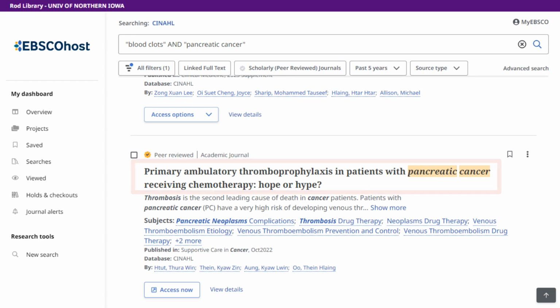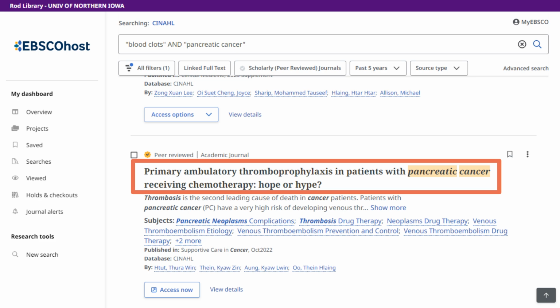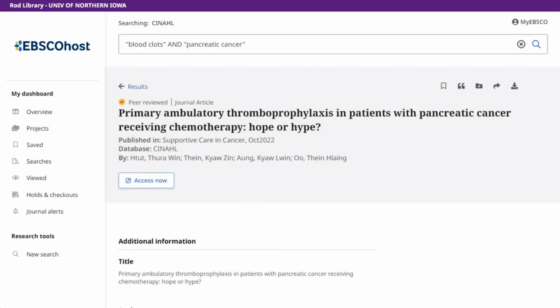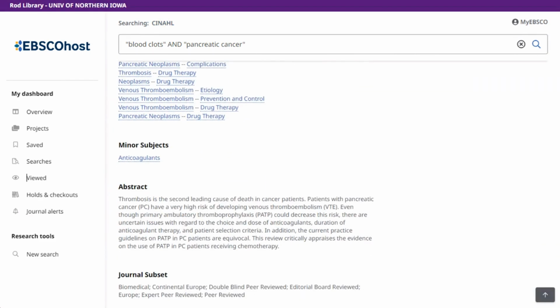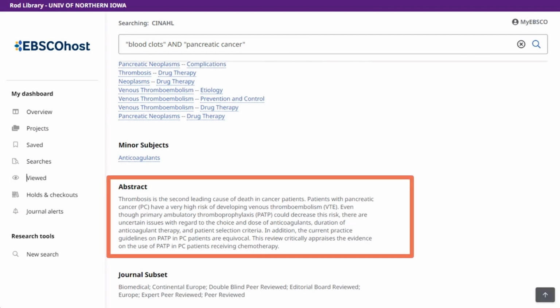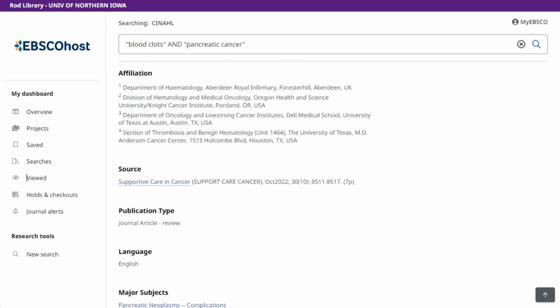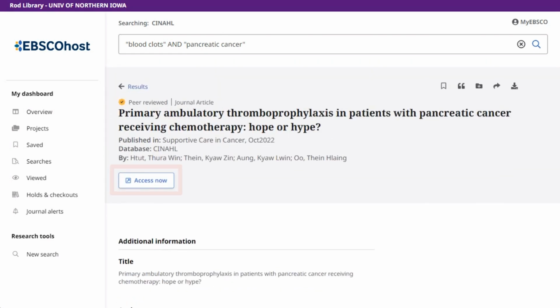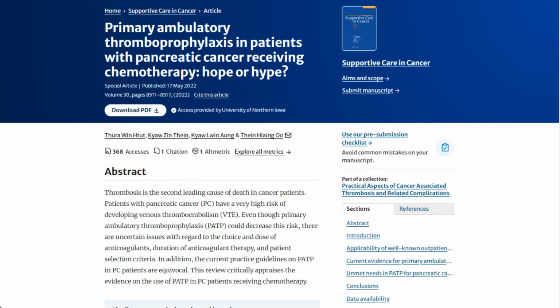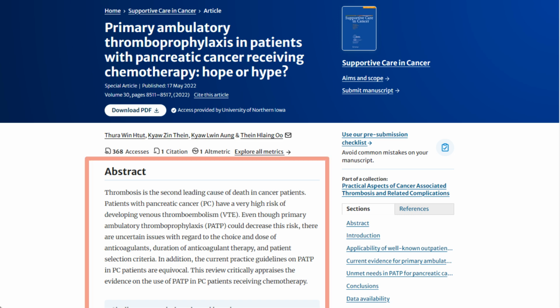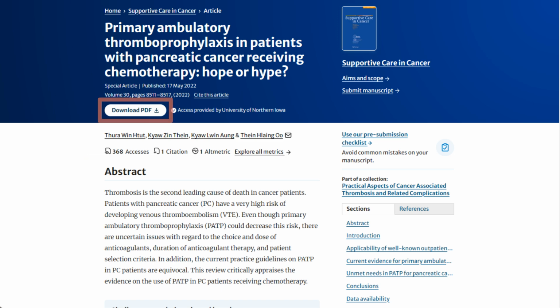Now, let's look at the second article in the search results by selecting the title. Start by reading the abstract section, which provides a short summary of the article. This allows you to gain an understanding of the content before reading the full article, helping you to be more efficient with your research. If you find the article relevant to your topic and want to read it, select the Access Now button. This will take you to a page where you can read the article in your browser or download a PDF version.